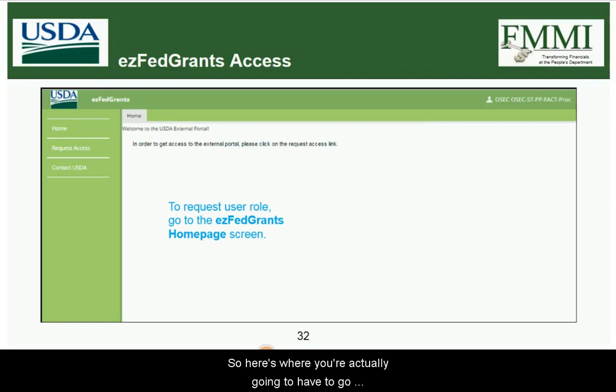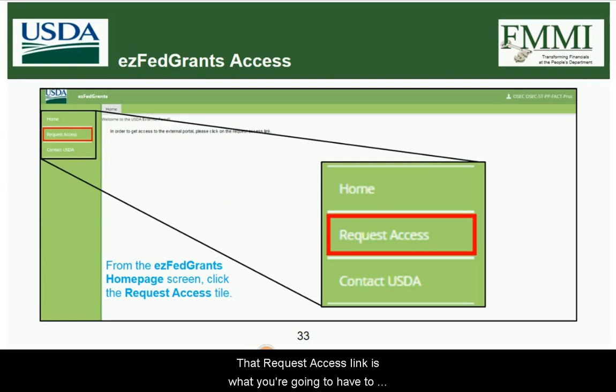So here is where you're actually going to have to go in order to get access to the portal. And you'll note that in the screenshot, currently we don't actually have the ability to do anything other than contact the USDA, which that link will send an email to the ezFedGrants help desk. You'll note that also on the left-hand side there is a request access link. That request access link is what you're going to have to click on to, of course, request access for yourself.